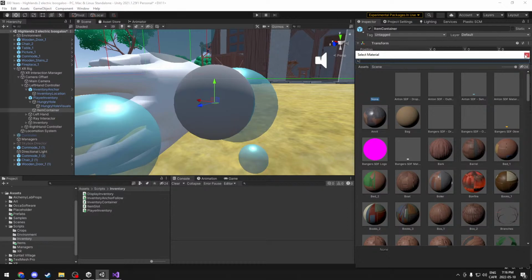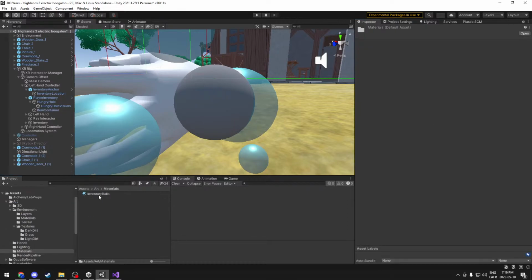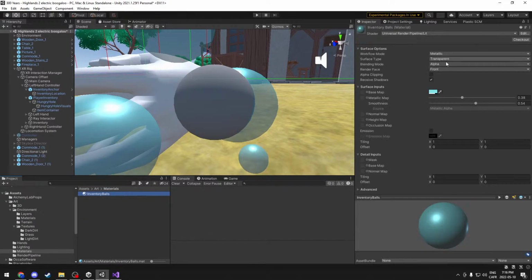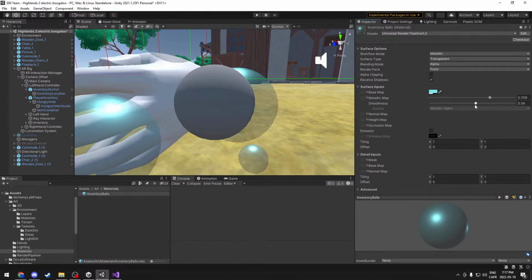Okay, let's make one then. Art. Let's have materials, inventory balls. Ooh. Okay, let's have more of that and less of that. You know what? 1, 2, 3 is a good number. Let's leave it like that. Sharpen that a little bit. Yeah, sure, that's fine, I guess. We'll properly do this afterwards at another time, probably.